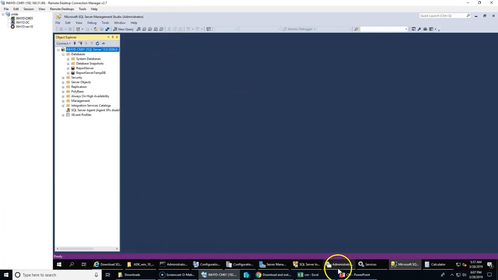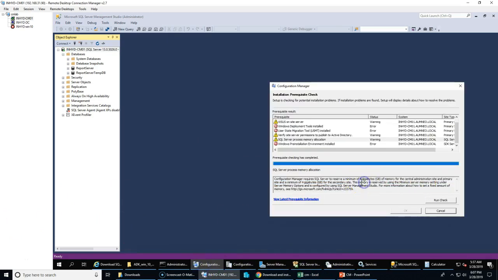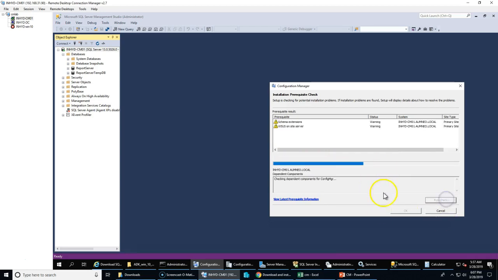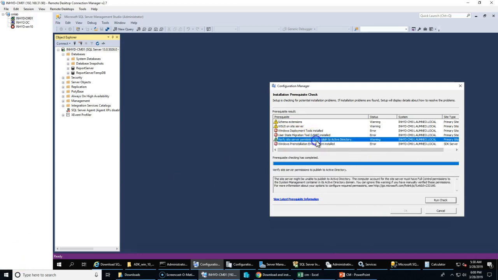In production, it may not be exactly 8 GB. You would configure more. For example, if you have 120 GB, then you would maybe configure 32 GB as minimum, and then depending on other configurations, you might change it. Now there's no SQL related error, it's all about ADK. This problem is resolved, the SQL related memory. Now all that is pending is the ADK.